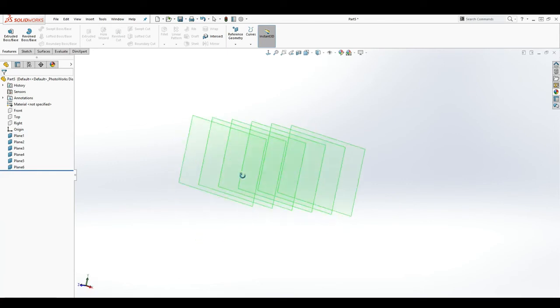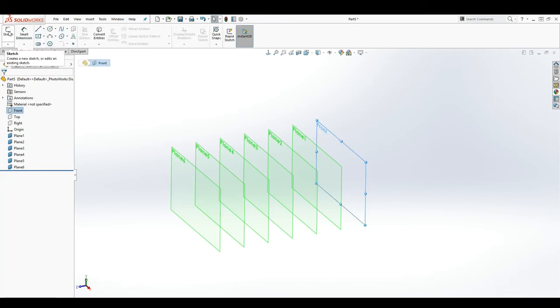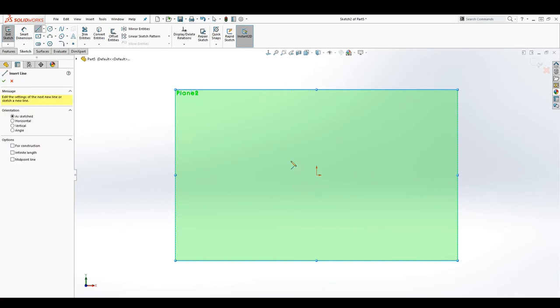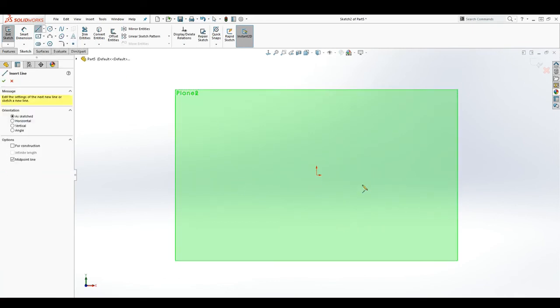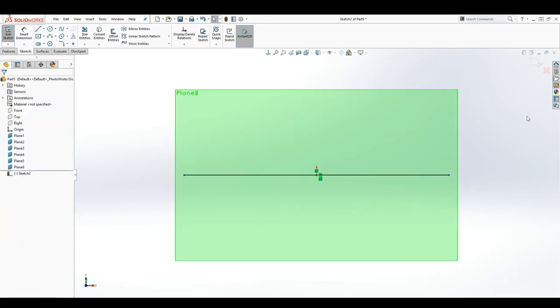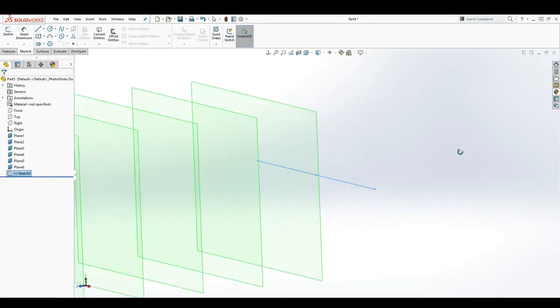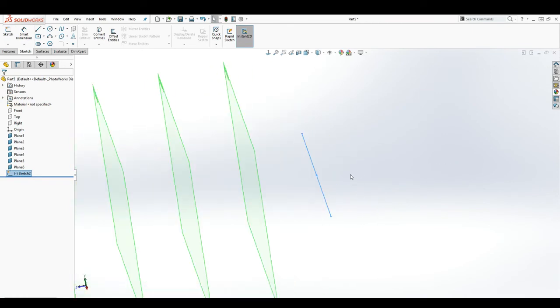And another way you can add a plane is by creating a sketch. So let's say I go on my front plane, go to sketch mode, sketch, and let's say I just draw a midpoint line, something like this on this front plane, and I will exit that sketch, right? So I have that sketch on the front plane.